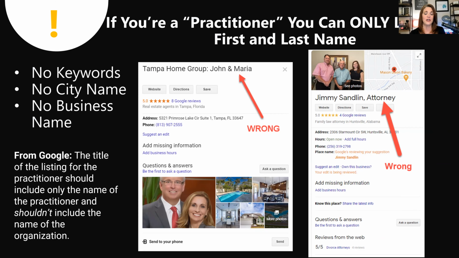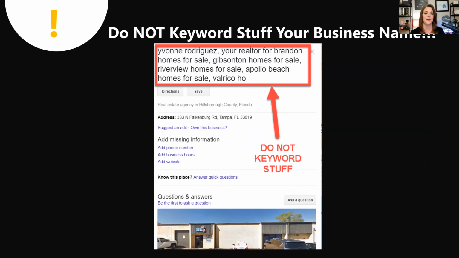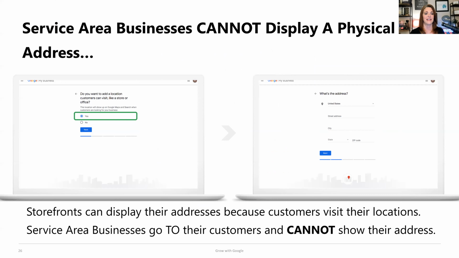Now, if you're a practitioner, like an attorney that works for a law firm, or a doctor who works for a medical office or a hospital, you can only use your first and last name. You can't add any additional words. You can't add the law firm or the medical practice's name. And that's another reason I see a lot of realtors get suspended, because they add the word realtor after their name, or they add the word attorney after their name. So, from Google's own mouth, the title of the listing can only be the practitioner's first and last name. These are just some more examples of potentially why your listing could have gotten suspended.